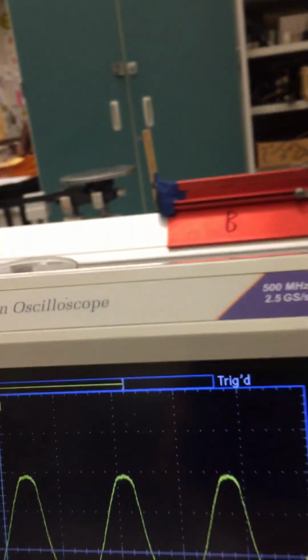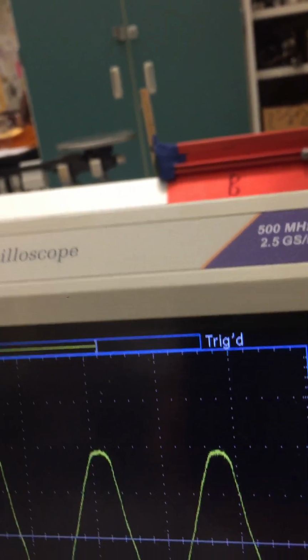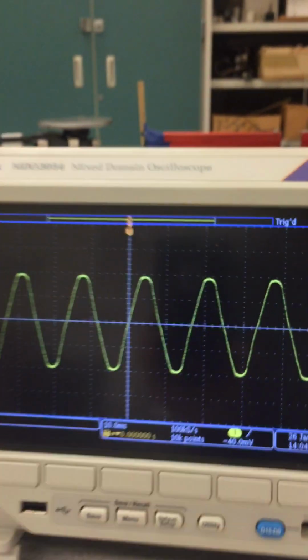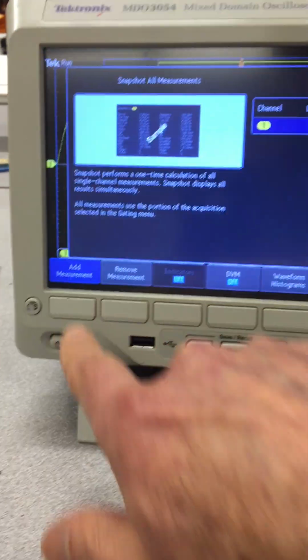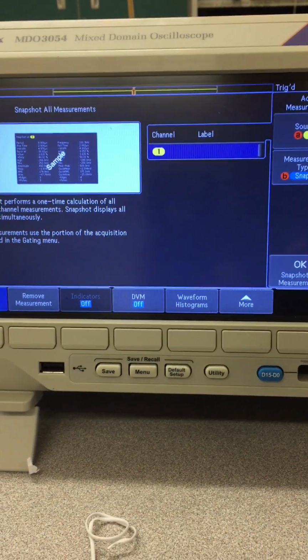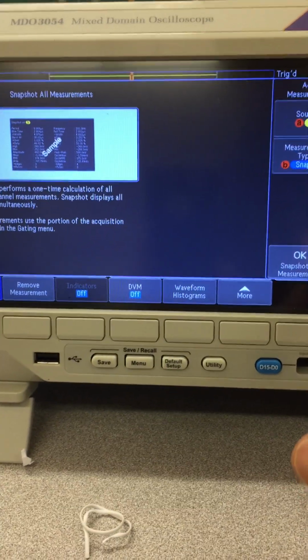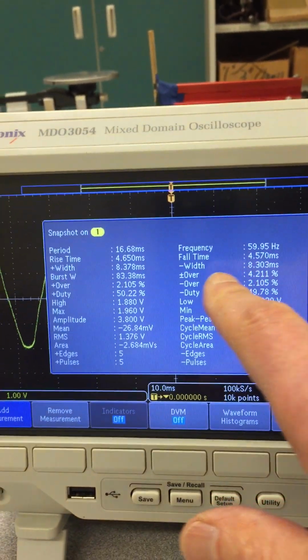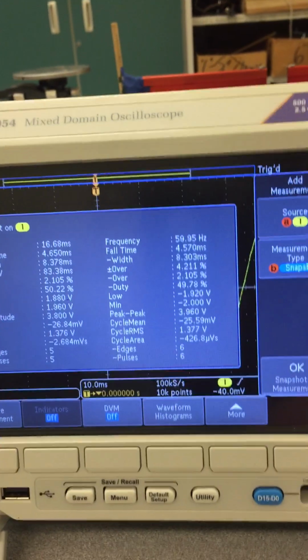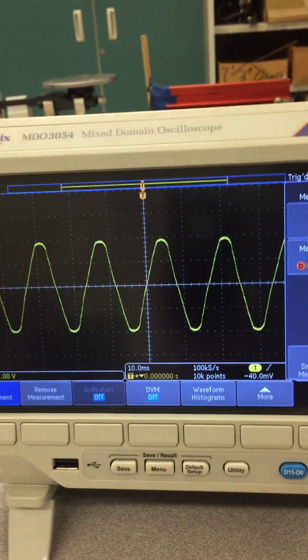Let's see if I can remember how to do this. Actually, the directions are right here. Measure button on the second row. Oh, here it is, measure button. Add a measurement of that. Okay. And then that's cool. It shows the frequency, it shows the peak, the RMS, all that stuff that they had to calculate by hand. So that's kind of cool.